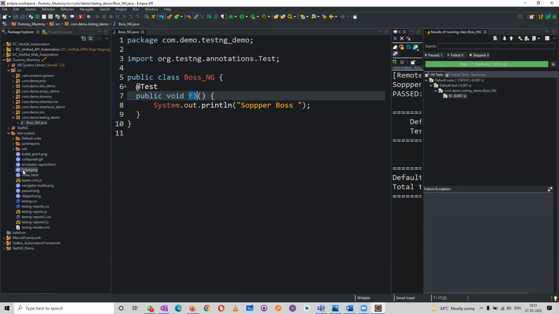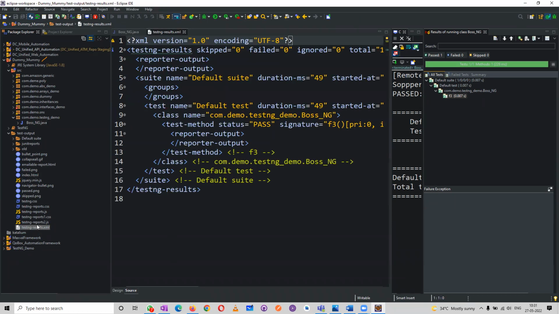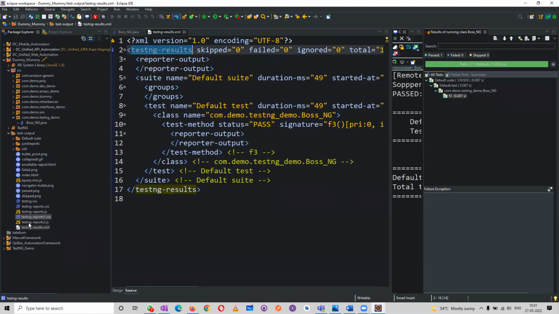And the execution summary, see, this is an HTML report, right? To generate this HTML report, it depends upon the results. If you see here, this is the F3 method. It passed. First, TestNG will generate this particular result XML. This is the TestNG result. Based upon this result, it generates the index.html file.